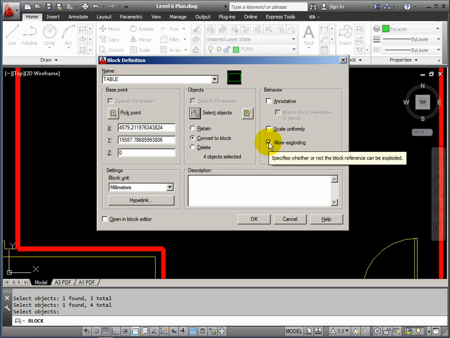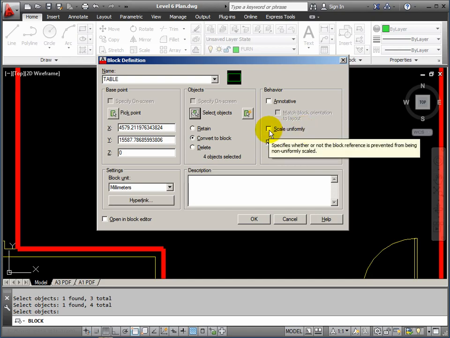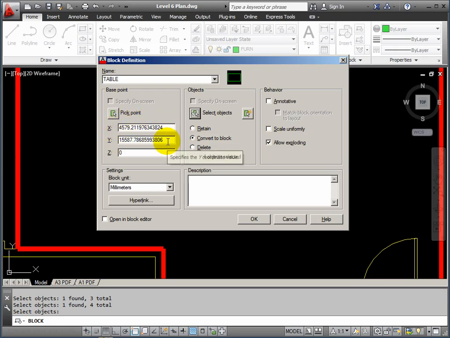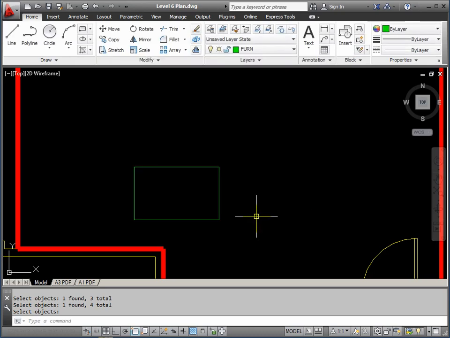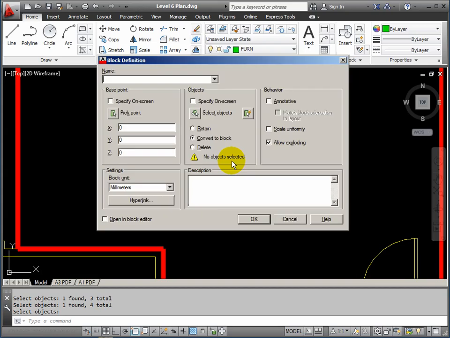Okay, allow exploding allows us to mess around with the blocks later if we wanted to. And if you limit it to only being scaled uniformly, then you couldn't have a table that was twice as wide as it is deep. Okay, don't worry that this shows a very strange coordinate. It doesn't matter. It's the position on the object that counts, and that's what you picked. Click OK. The block is generated.